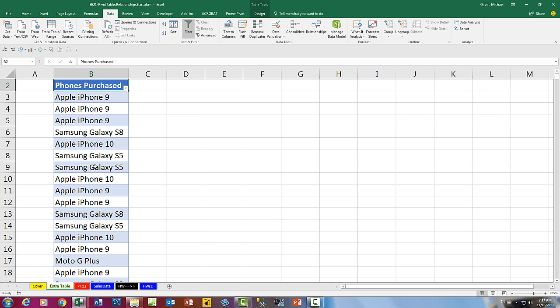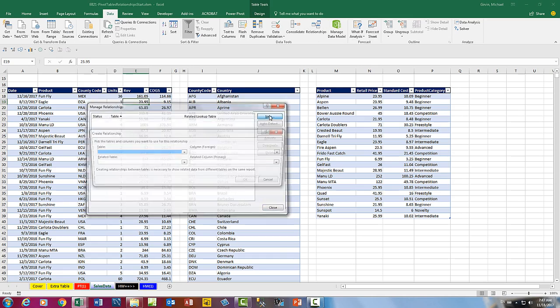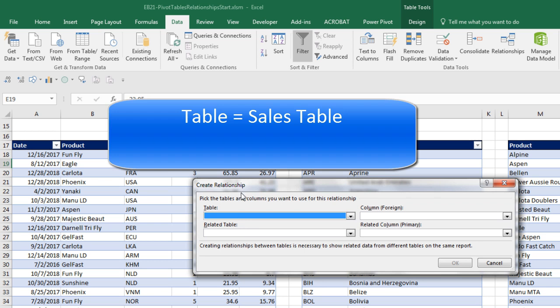I just wanted to show you that even though we're only using 3 tables, all of our tables in the entire Excel workbook, however many we have, will show up in lots of places that we use when we're creating relationships. Now I'm going to click the Relationship button, click New, and now we want to select from Table and Related Table. Our table is always going to be our sales table.